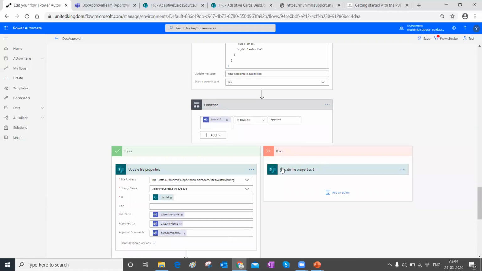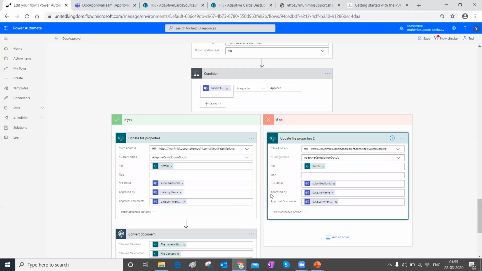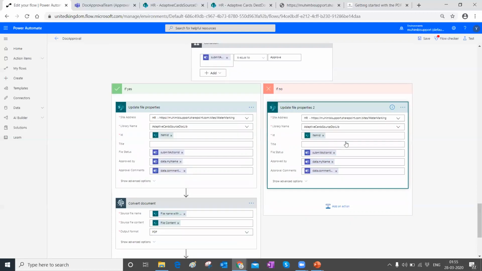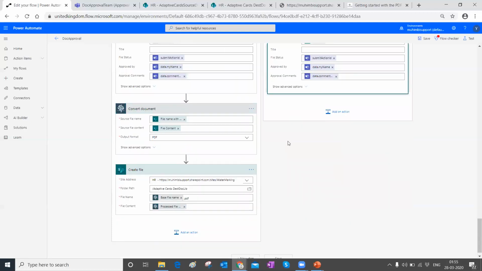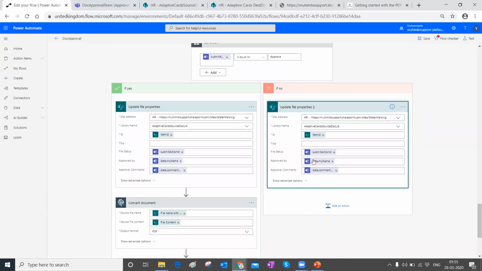If the response is rejected, then it goes over here, if no, and then we are just going to go ahead and update the file properties. It's the same update file properties that I have copied over here. And we are not going to convert a PDF out of that document because the user is going to go ahead and make changes in the document and again pass on the same file for approval.